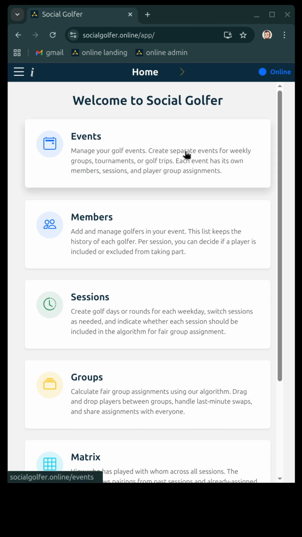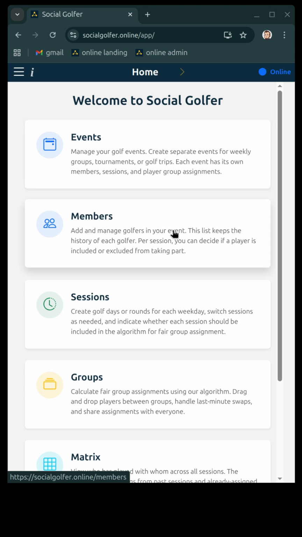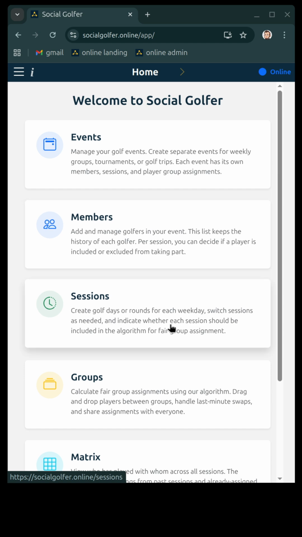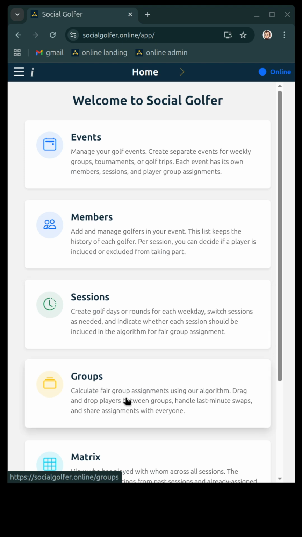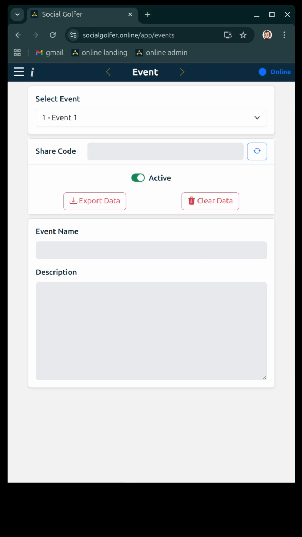First we have the event screens. You have multiple events that you can arrange, for example a friend golf trip or a club championship or just the weekly games with your buddies. Members, these are the names of the golfers within that event. Sessions, these are the golf days and or even multiple golf events on a single day that you can arrange. Groups is where you arrange the groupings for each session, and a matrix is an overview of who played with whom. I'm going to go through each one of them.